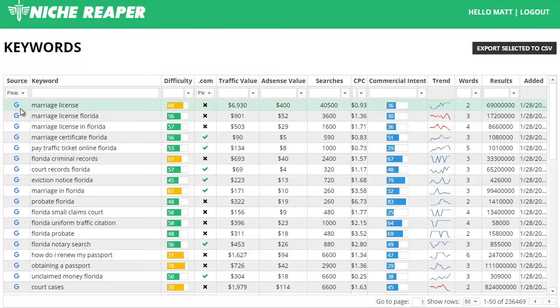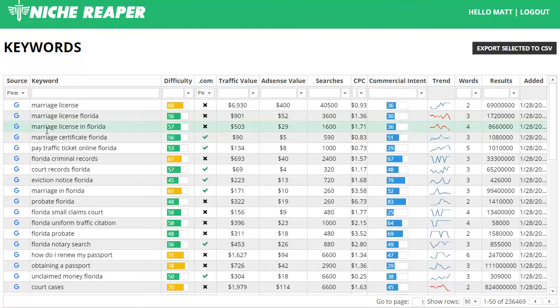Now let's have a quick run through the data we can see on screen. The first column here is the source for the keyword. This is simply where the seed idea for keywords are found, and the sources include Google Search, Google Trends, Yahoo, eBay, Amazon, and Bing.